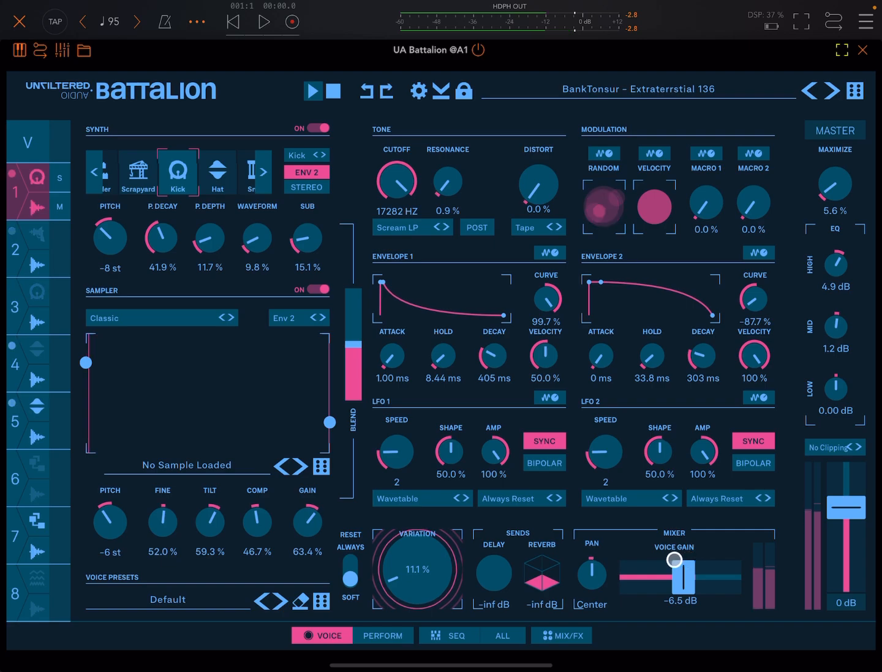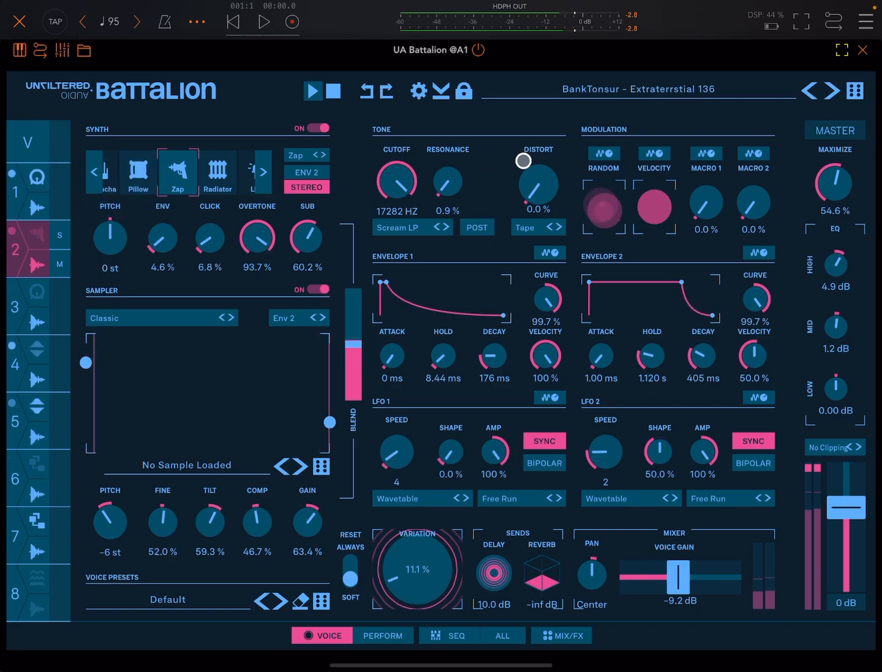And we got panning and gain control. And you've got a maximizer here as well, by the way. So this is affecting all the voices now, this master section. EQ. And here you can set what happens when you go over 0 decibel. Do you have no clipping, or hard clipping, or soft clipping, or wave folding?